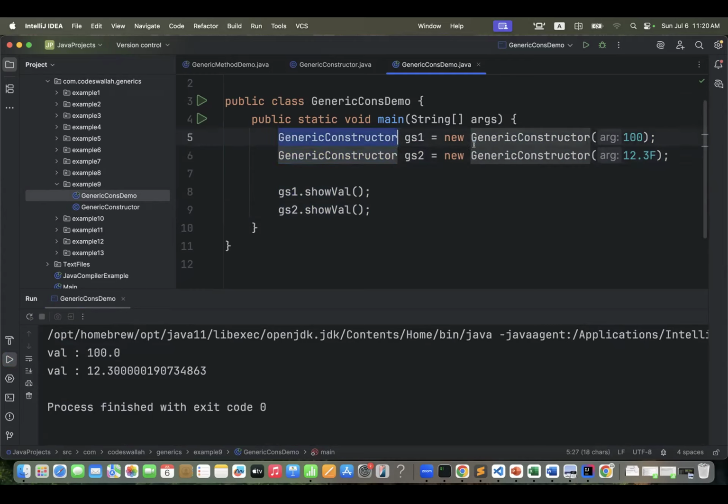Can you just open the constructor once? Instance number and the args. Okay, yeah. Okay. Let's move on.